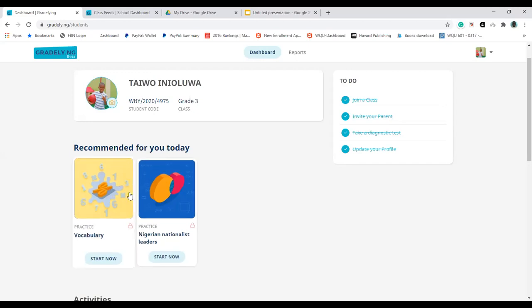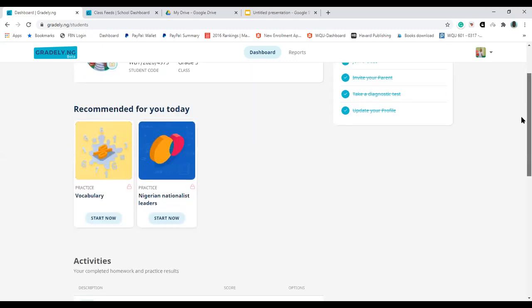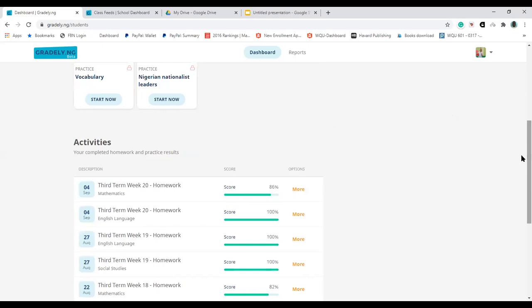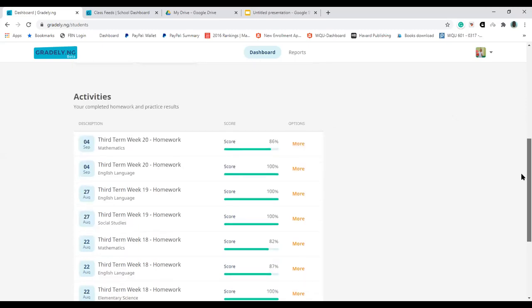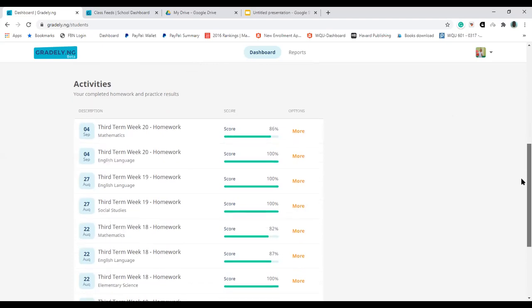Like for this child, for today, this is what is recommended. So when the child logs in, he can take these two practices, and more practice will be recommended once he submits. This is so that the students can improve those areas of weakness and be a better student before the exam. Our system tries to intervene in the life of the students before it's time for the exam.